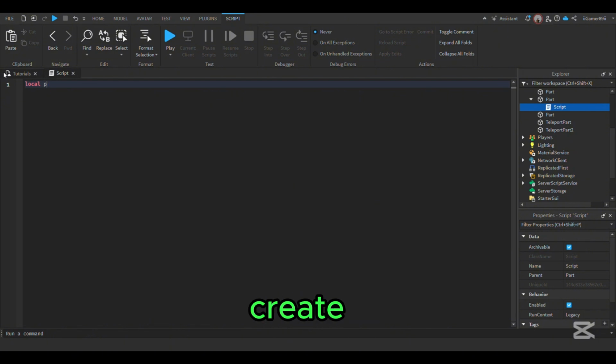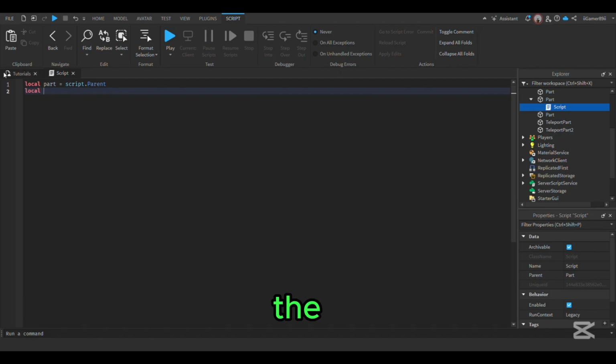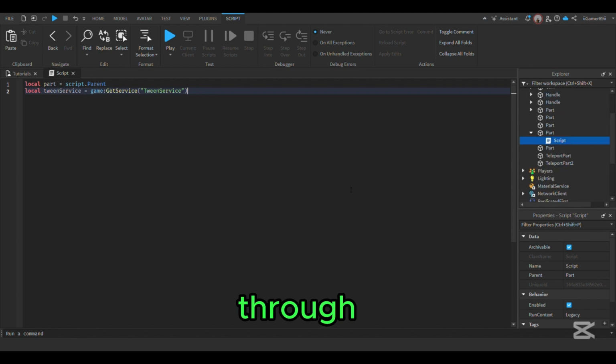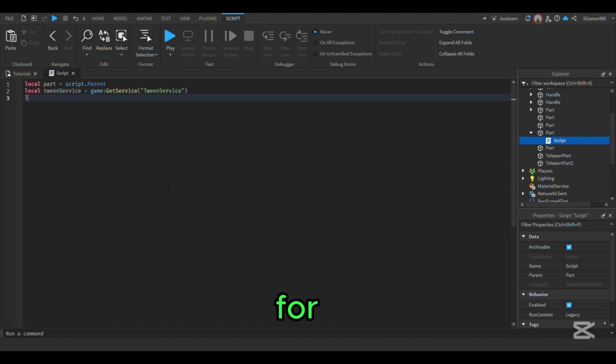First, we're going to create the variable part and assign it to our part, and we do that by writing script.Parent since the script is inside the part, making it the part's child. After that, we'll make the variable tweenService. Like I said in my previous video, we assign the services to a variable by writing game and then the function GetService. Some services are visible in the Explorer, but some can only be accessed through code, like tweenService, for example.